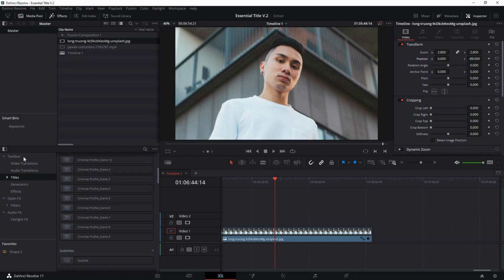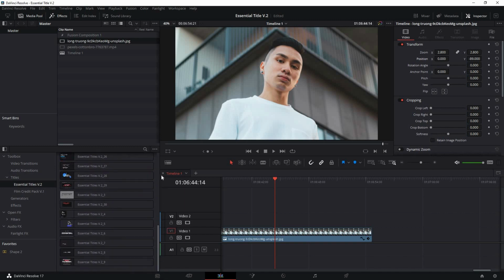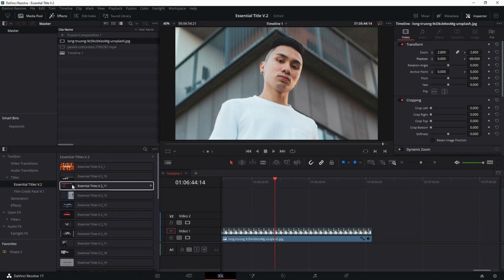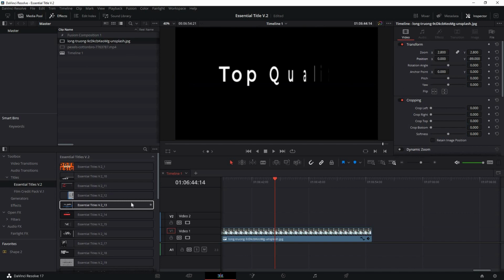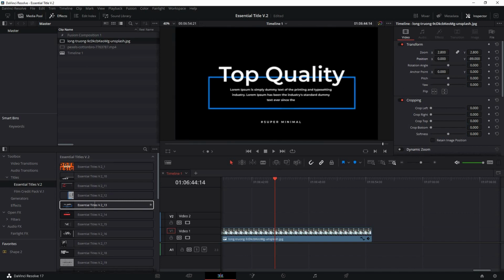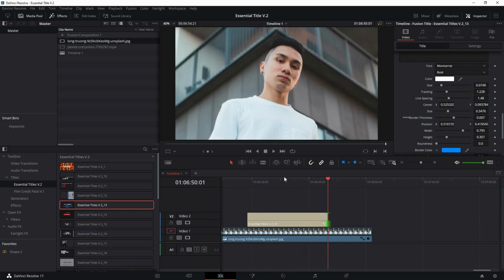Now if you come over to this title section and scroll down, you will find this Essential Titles version 2. Just select it. Now you will find all of these 20 different designs in this section. You can just hover over them to see the preview, like so. They all have in and out animation. You can just drag and drop them in your timeline to apply them. You can use them for your 4K timeline as well. You can increase the duration and it will adapt the out animation as well.